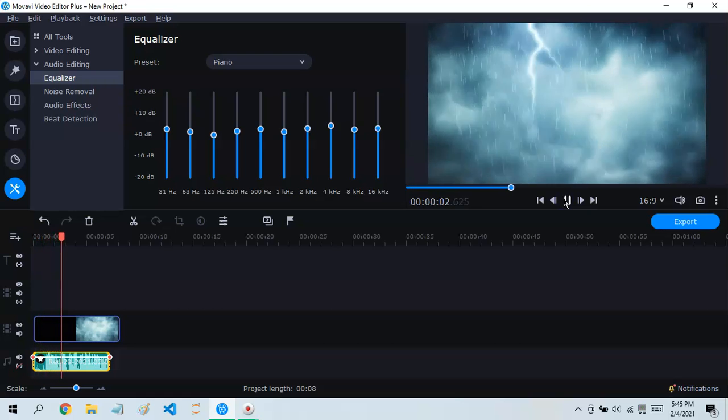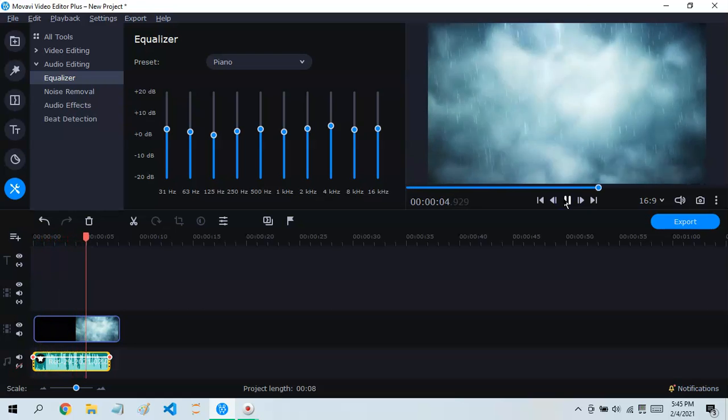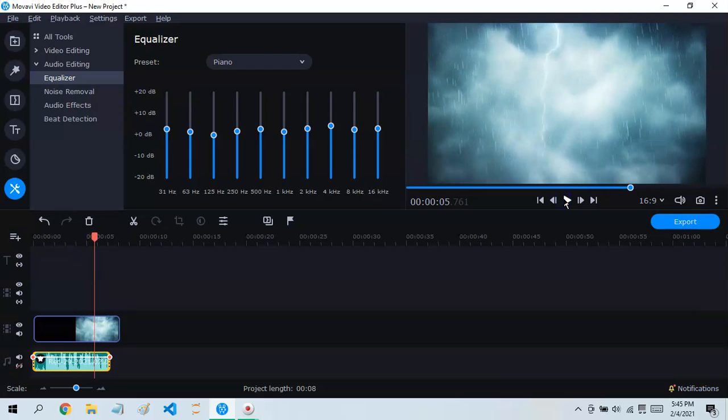Hello, guys, and as you see, there's a huge thunderstorm that is going to... As you see, there's a huge thunderstorm.